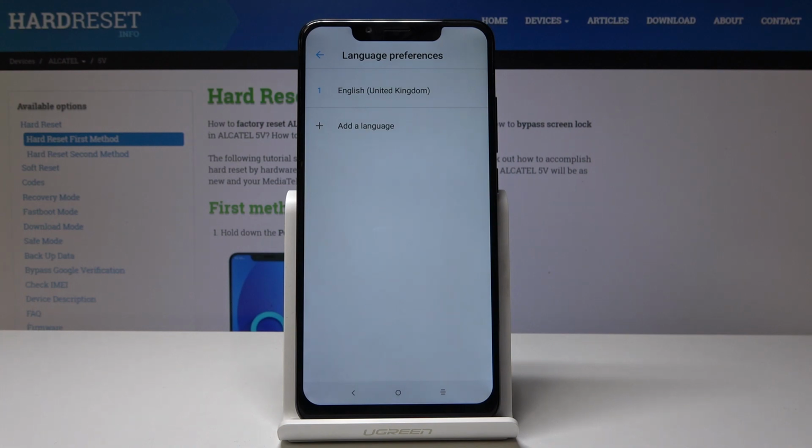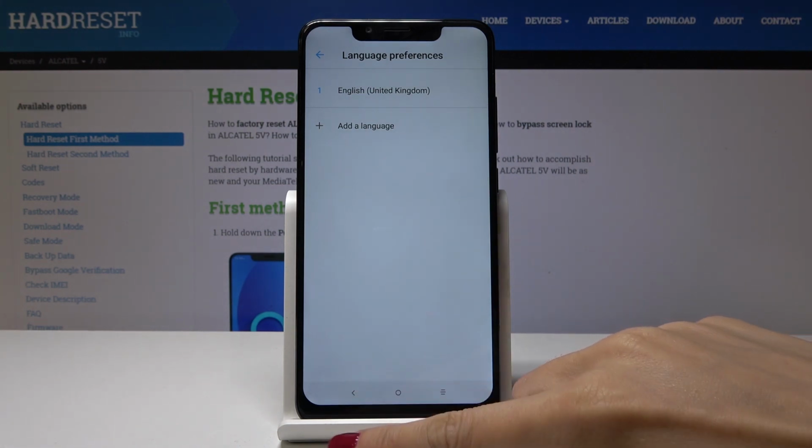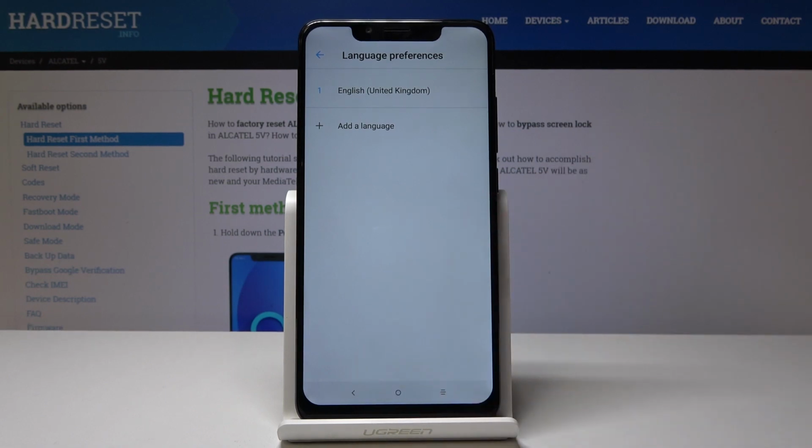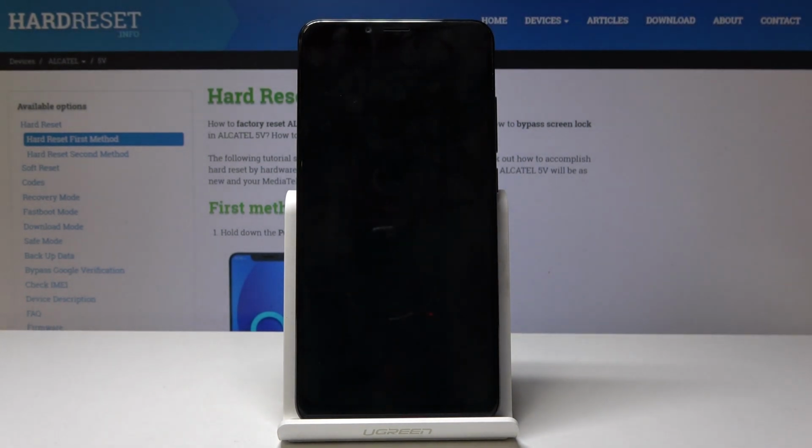As you can see now, you're just in the first default language, but you can obviously change it to whichever language you prefer. So that's it. This is how you can easily change language in your Alcatel 5V. You can perform it whenever you need to, whenever you want to.